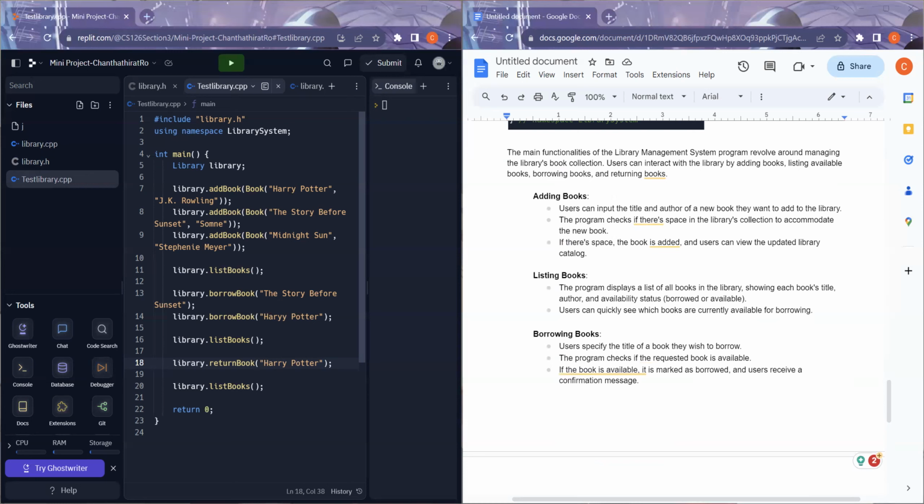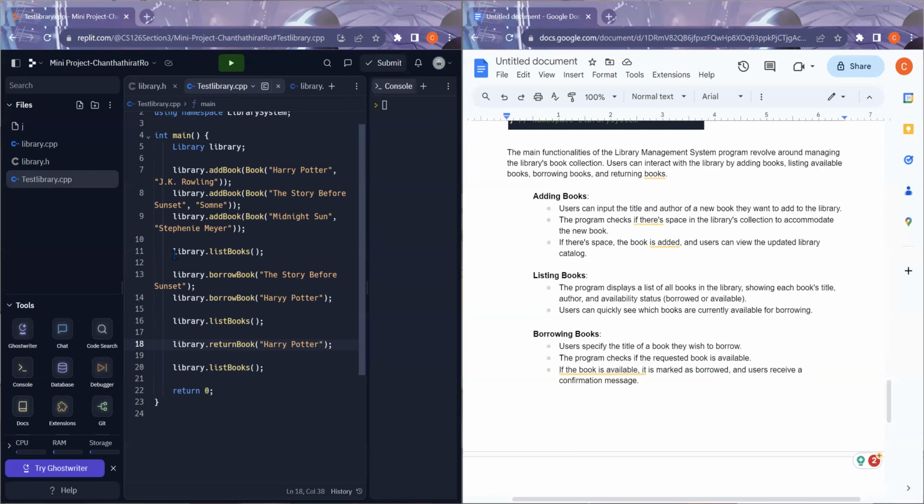Now let's walk through a typical scenario. Imagine we are populating the library with Harry Potter by J.K. Rowling, The Story Before Sunset by Sunday, and Midnight Sun by Stephanie Meyer. And then we list all the books.